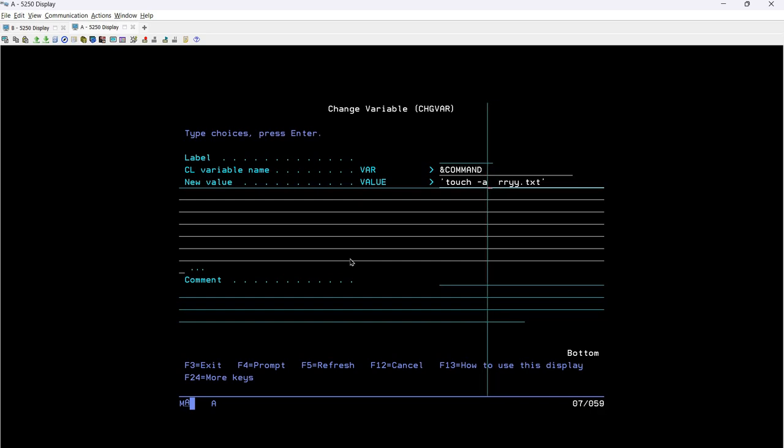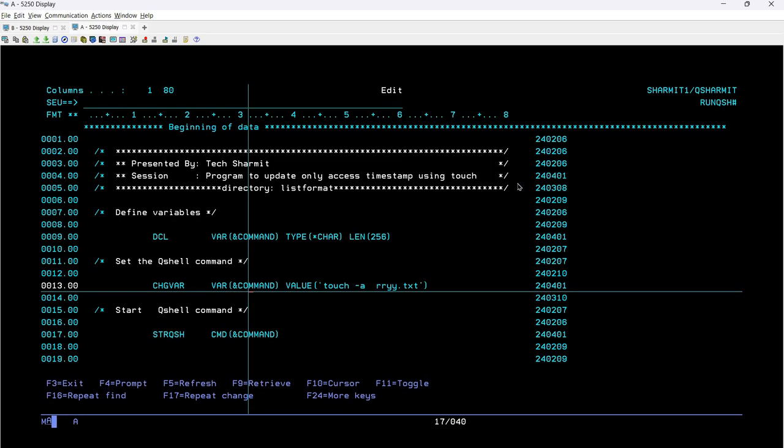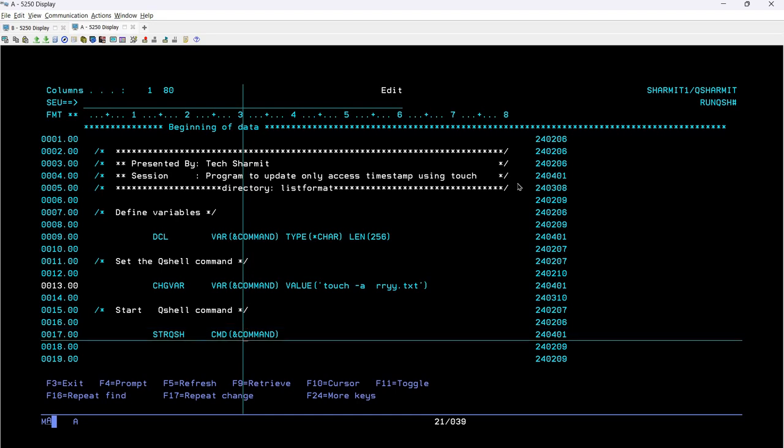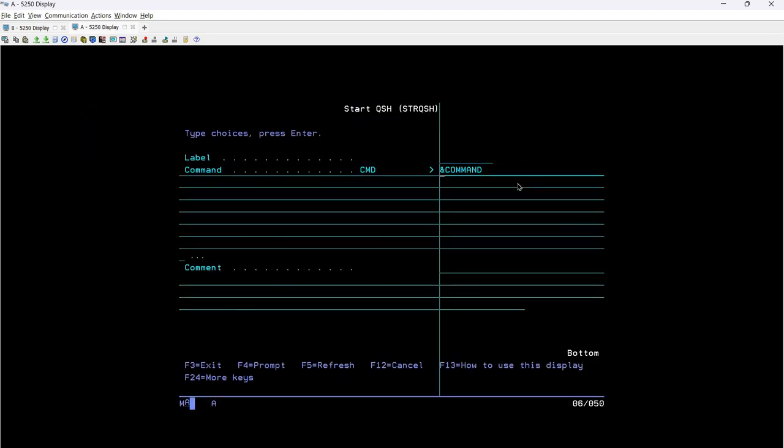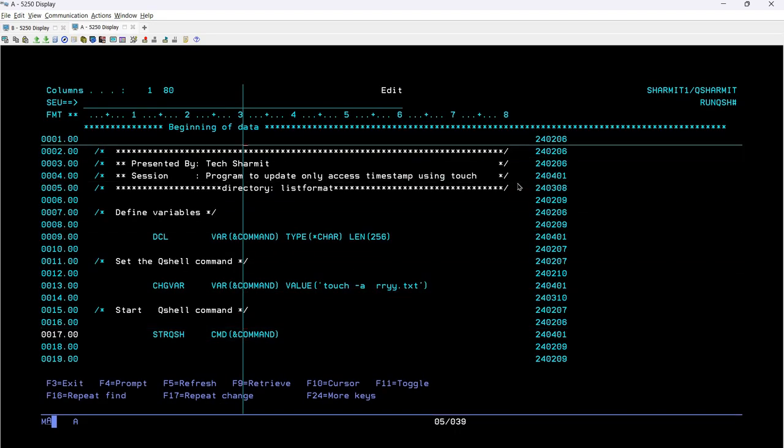By default, if you are not providing anything, meaning you are not taking a reference or providing a customized timestamp, then in that case it will change it to the current timestamp, but only the access time for the file rryy.txt. So we are good with it. The command is ready, so it's time for strqsh, provide your variable name, and we are good with it.